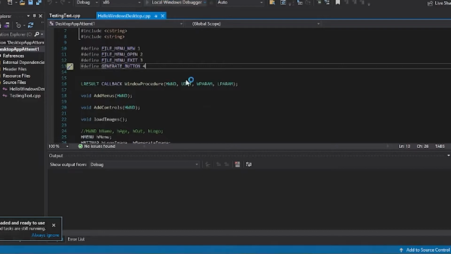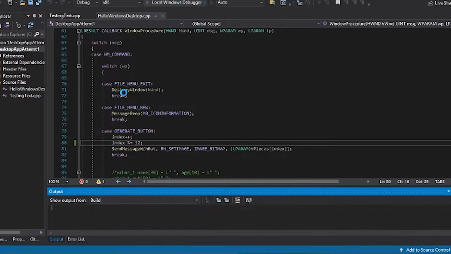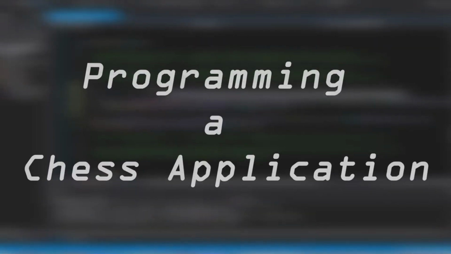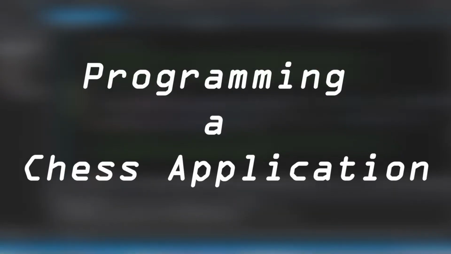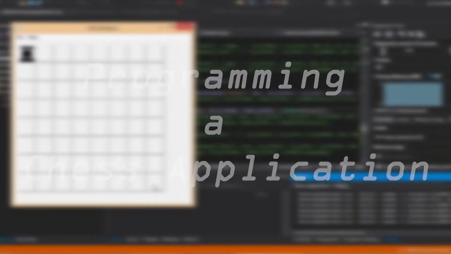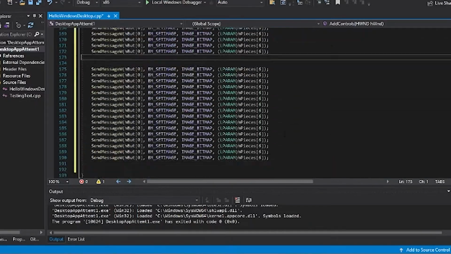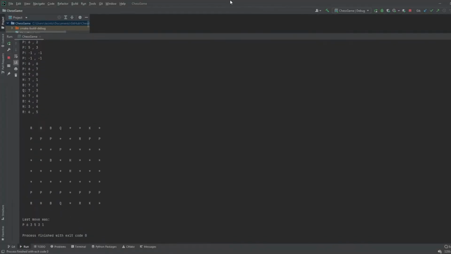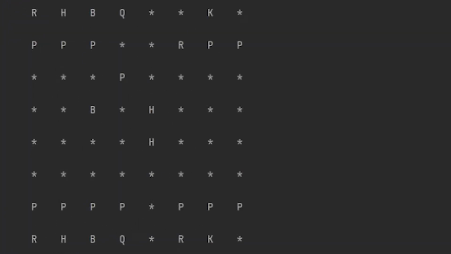Imagine coming up with code that follows the rules and logic of this game. This is my journey at programming a functional chess application. I made this project with the C++ programming language. I began this project using the console to output the game.